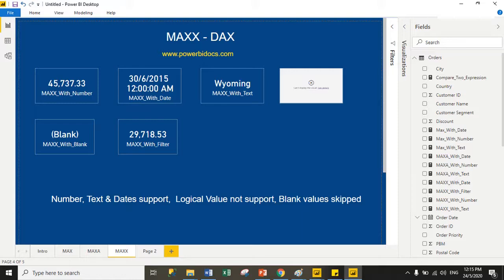So here we learned the MAXX function supports numbers, dates, text, filter and blank values, but the MAXX function does not support logical values. So I hope you are clear on the difference between MAX, MAXA and MAXX.